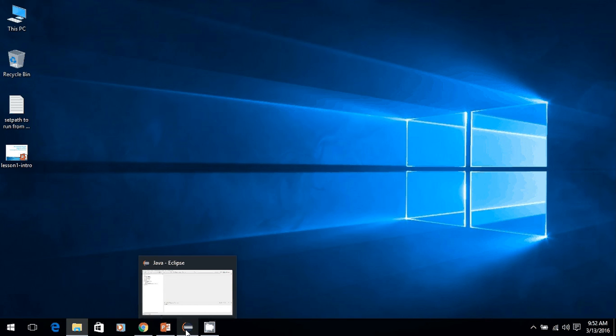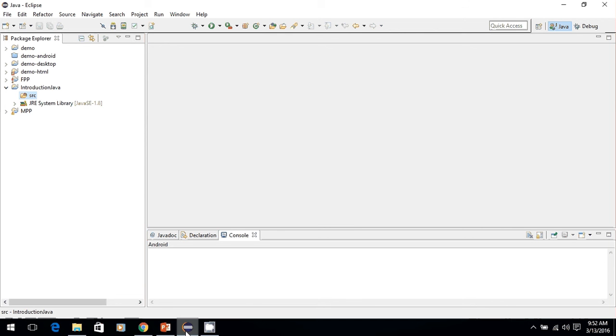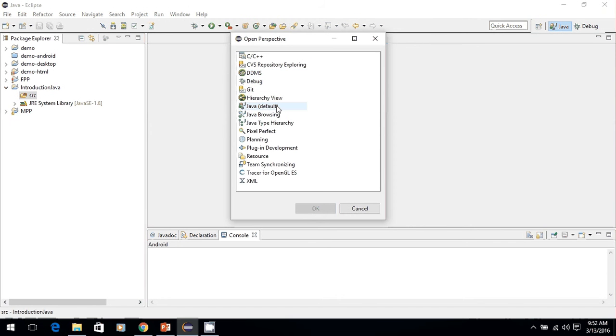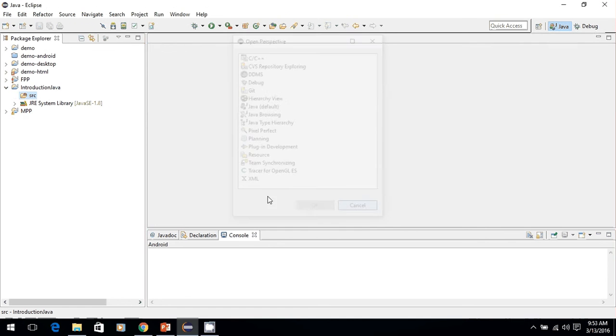So I have downloaded Eclipse. You can download it from the internet. Eclipse is open source, and this is the IDE of Eclipse. The first time you open Eclipse, it will ask for a perspective. You can set this to the Java perspective. I have made Java my default perspective. Basically these are different development environments. So the Java perspective, because we will be using Java.